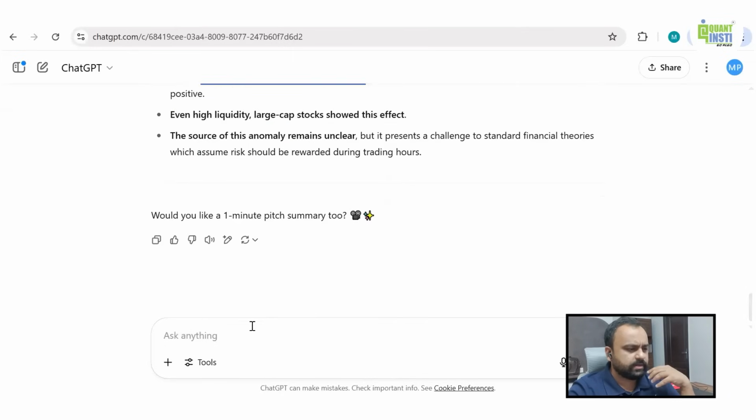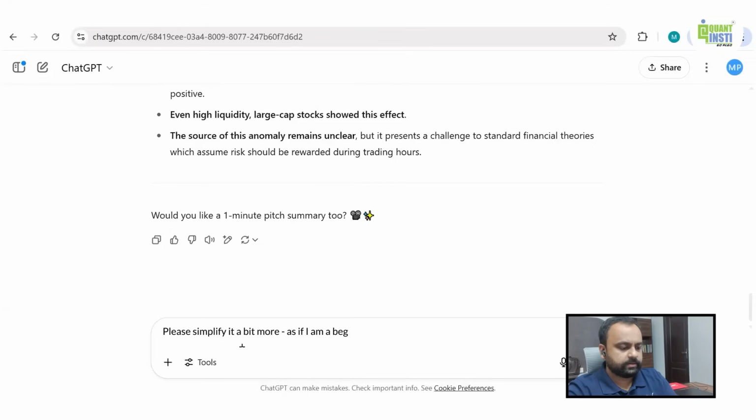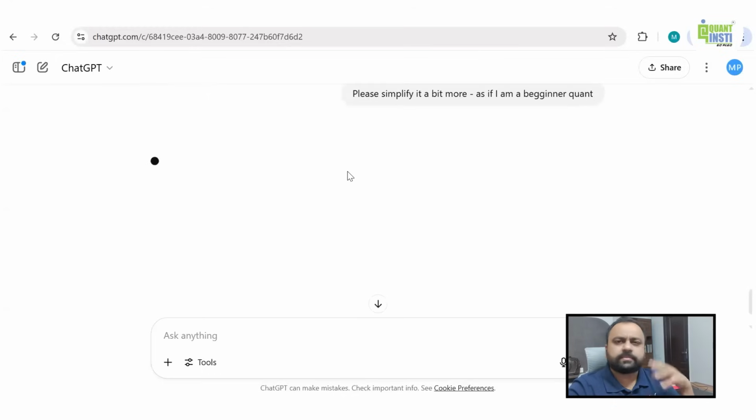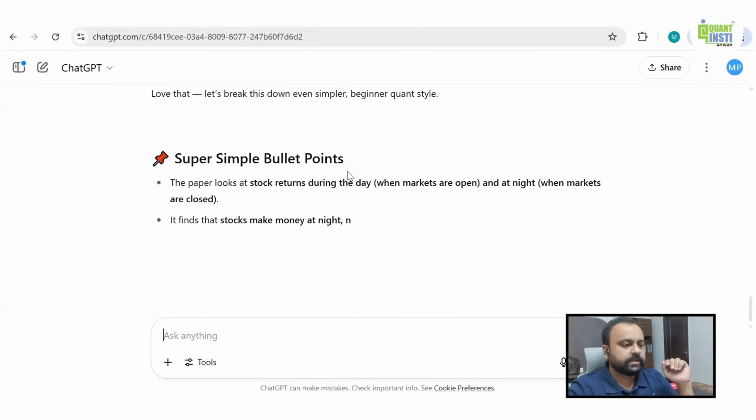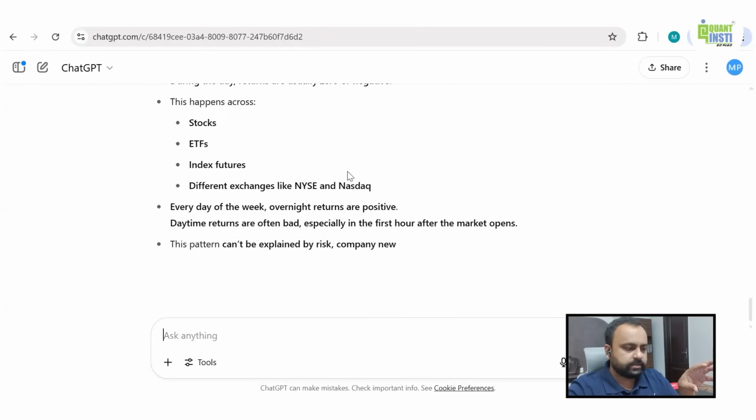So again, it is not making it too simple. I think I should ask it to simplify a little more. Because if you're going to implement this in Python, transaction level data is not something which I have immediately right now. Simplify a bit more, as if I am a beginner quant. Okay, so as if I'm a beginner, I'm asking to simplify. The simple bullet points are here now.